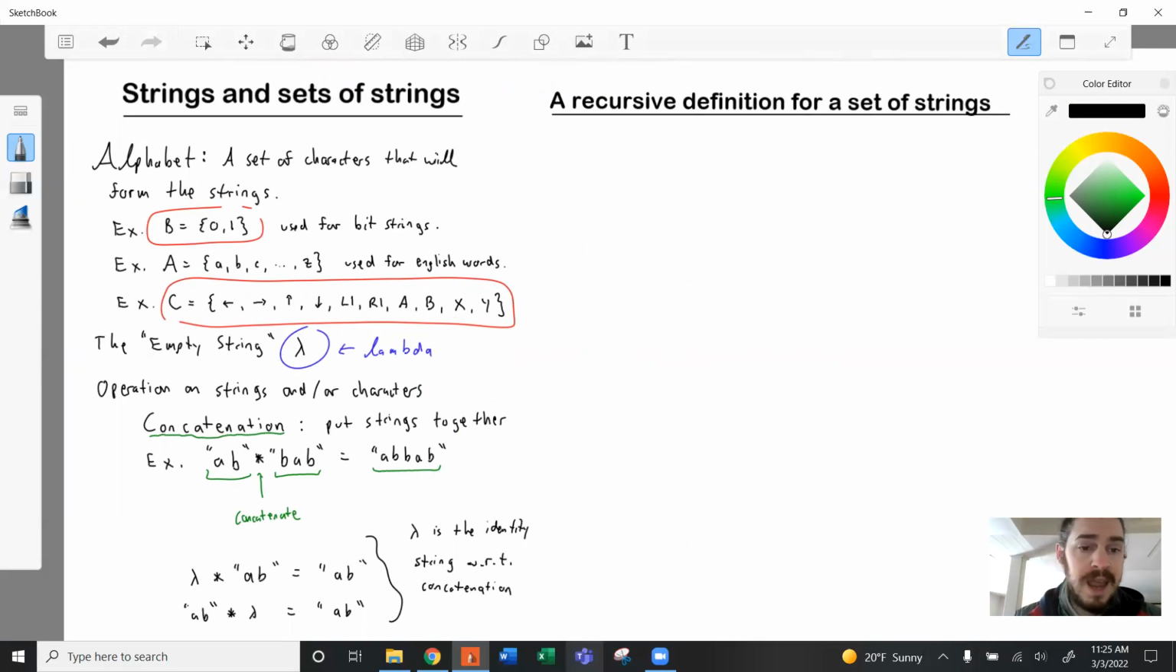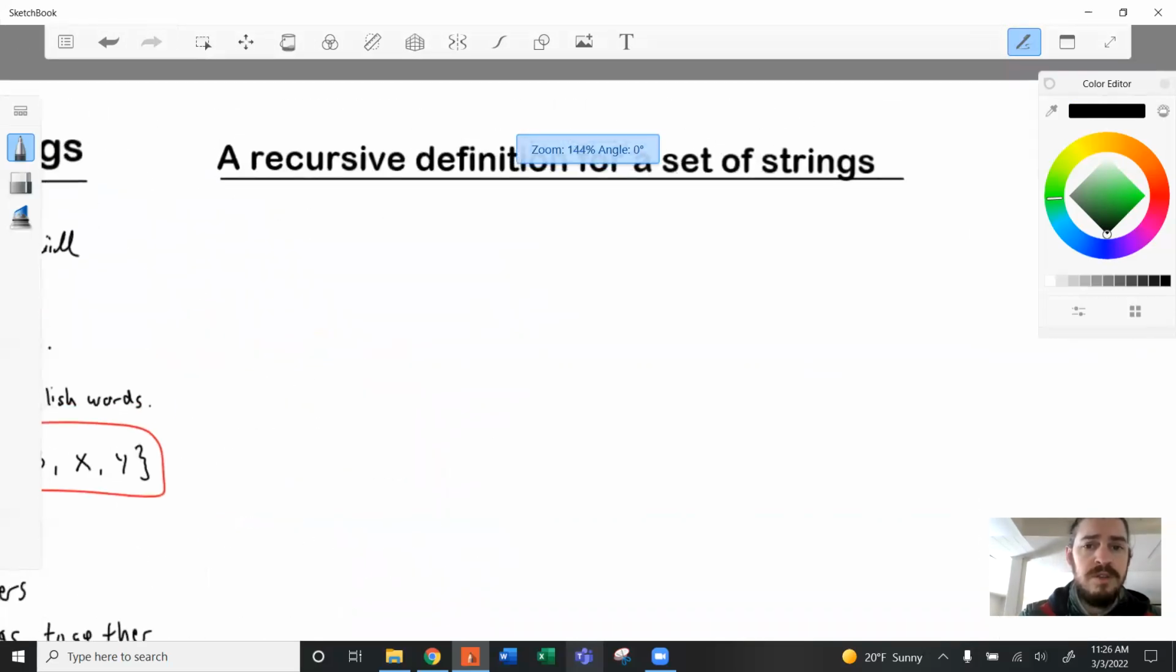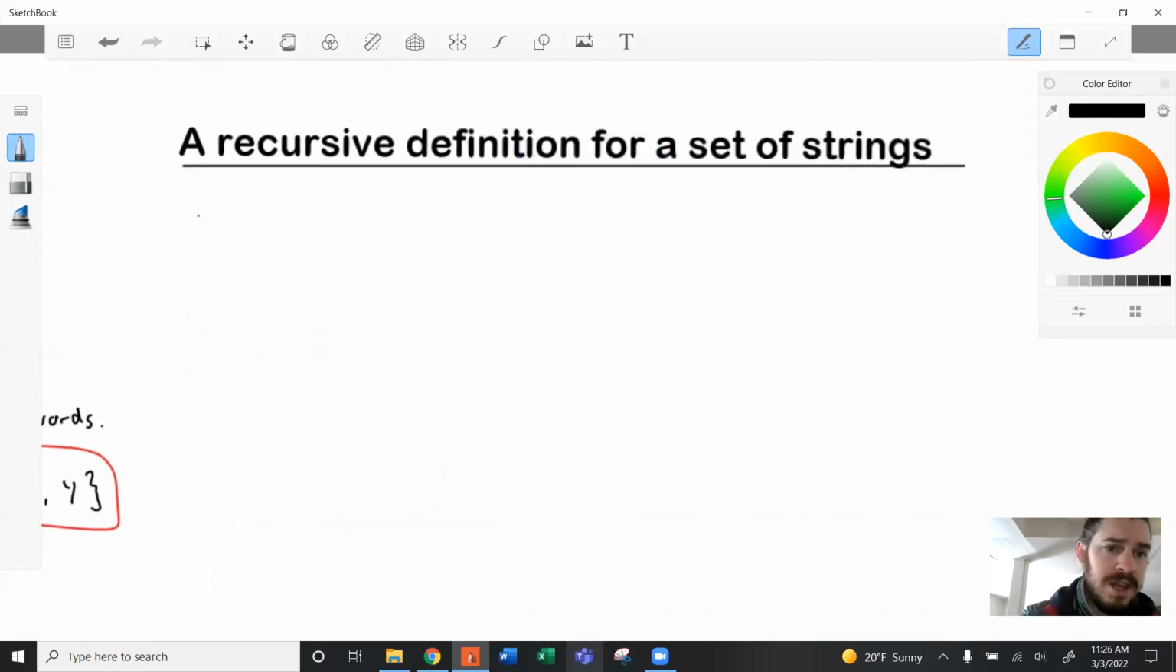Okay, so with that introduction to strings, some of the vocabulary around strings, the idea of the empty string and the operation of concatenation, with that in mind now, I want to give another example of a recursive structure. So we're going to do a recursive definition. So let's let A equal the set {A, B, C}, and let's have that be an alphabet.